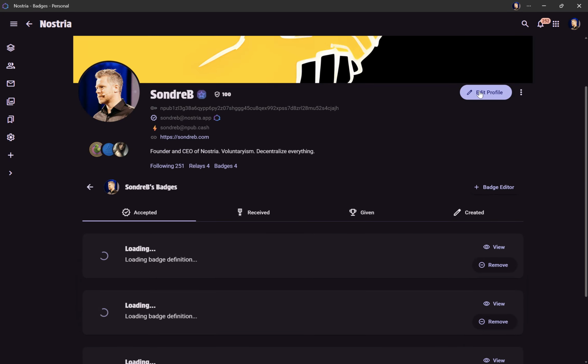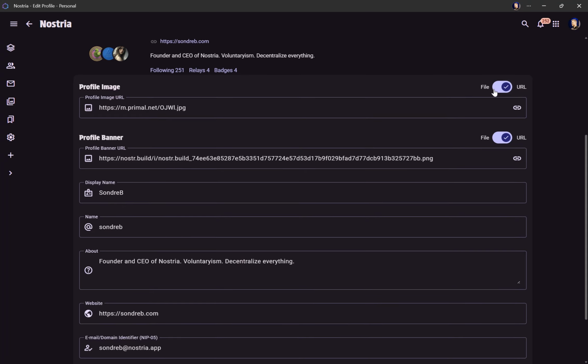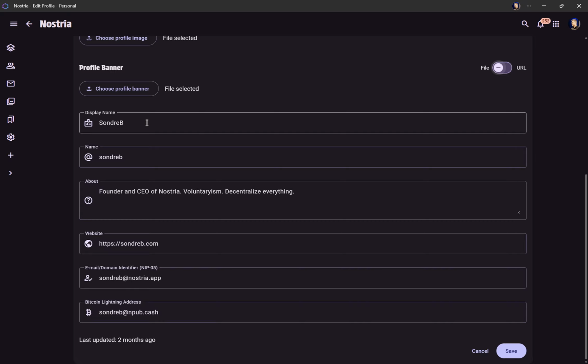Okay, that's badges. Let's do edit profile. On edit profile, you can either choose to enter a URL, or you can choose to upload an image if you want to. You have the display name, the name, description and about. You can enter your website, and then you have something called NIP05. This is not really your email, but it is a way to verify accounts belonging to a certain domain name. So in my case, it's sondreb@nostria.app, and then you can enter your Bitcoin Lightning address where you can receive sats.